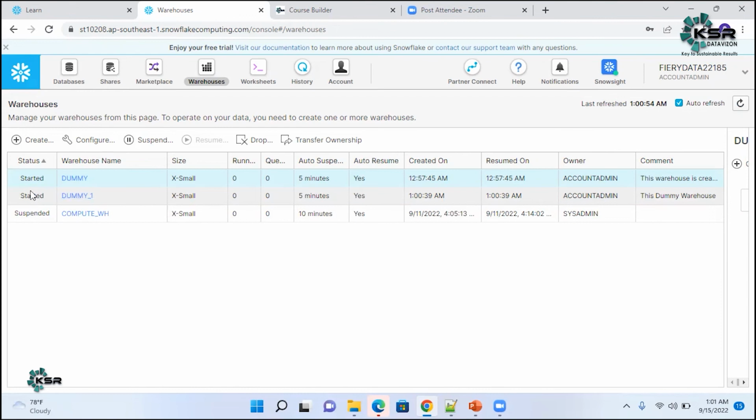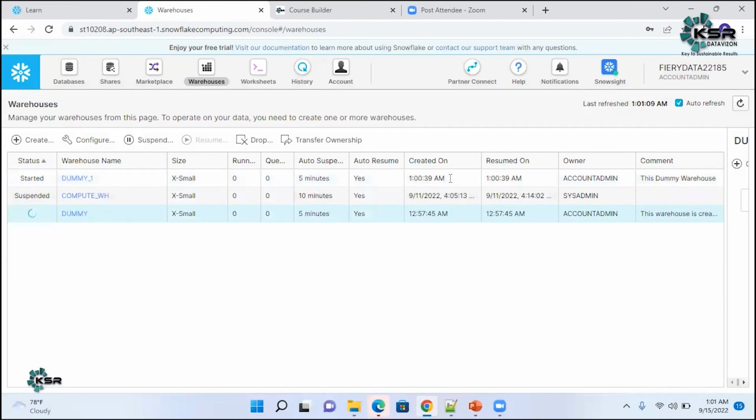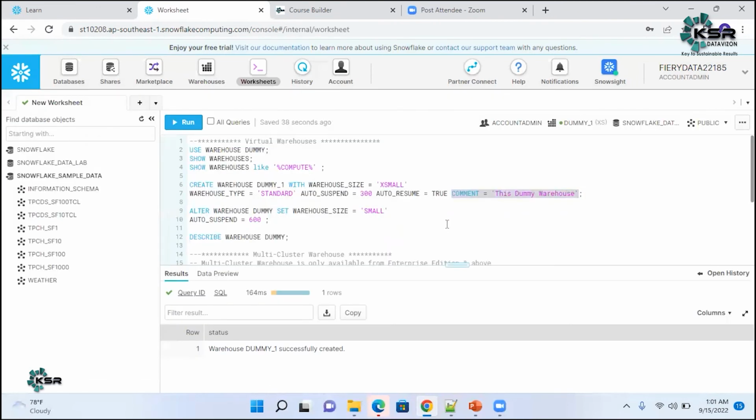If you want to change it, for example, I'll suspend this one. All you need to do is suspend. So it is no longer active and there is no more money spent on it, right? So go back to the worksheets. There the warehouse has started. Say you thought that 300 was not sufficient for auto suspend, or you want to reduce it to 100. All you need to do is reduce it by altering it.